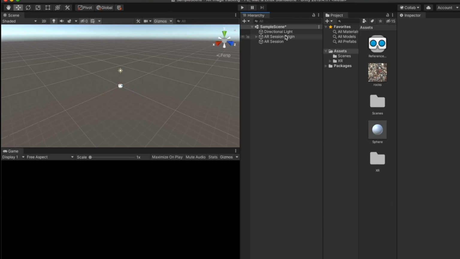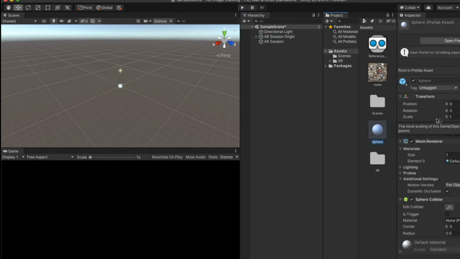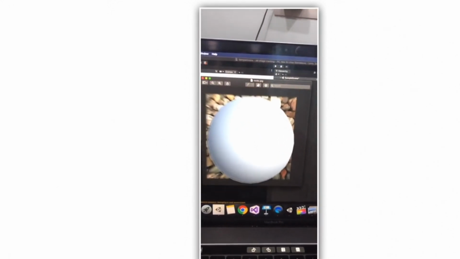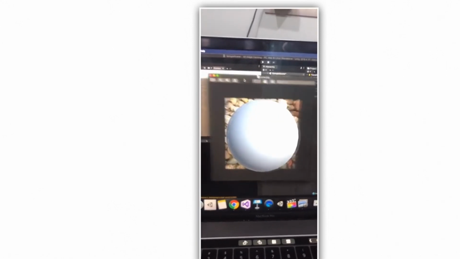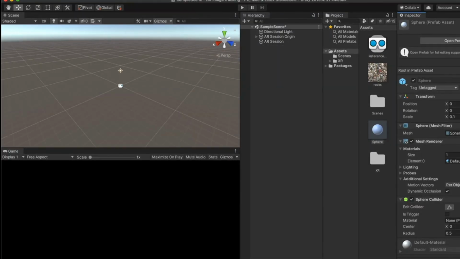Now click on AR session origin object and drag the sphere right here. And let's change the size of the sphere because right now its diameter is 1 meter. So let's make this 0.1. Now if you run the app, this is what you're going to see. So that's all for this video.